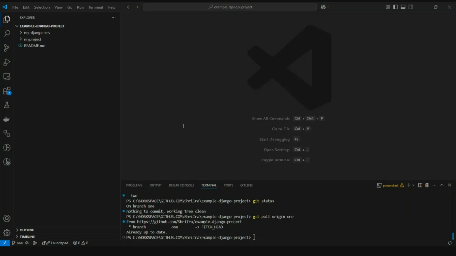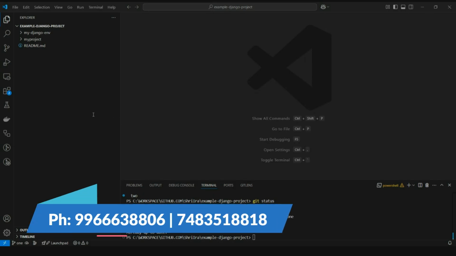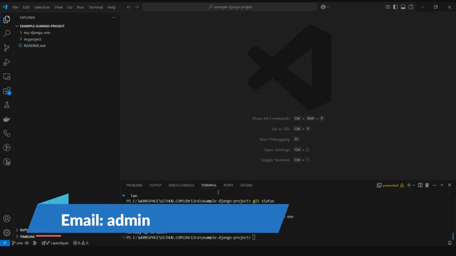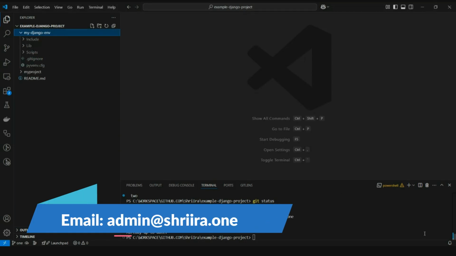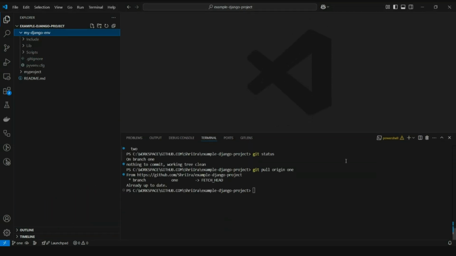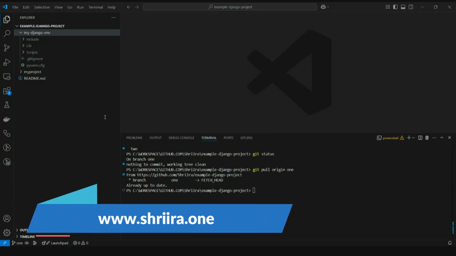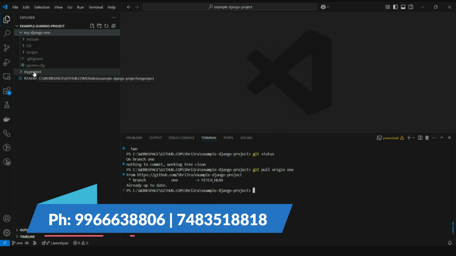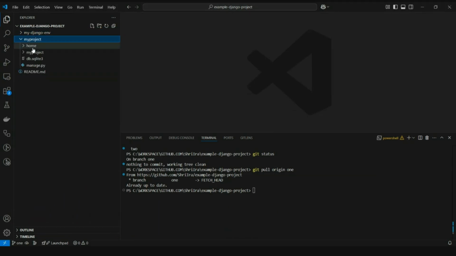We have seen how to create a Django application. We just installed the Django Python package in a virtual environment called my env. Here, my Django env we created, and then we did pip install Django. Then we added a start project with my project as the example. Then we created an application inside it called home.